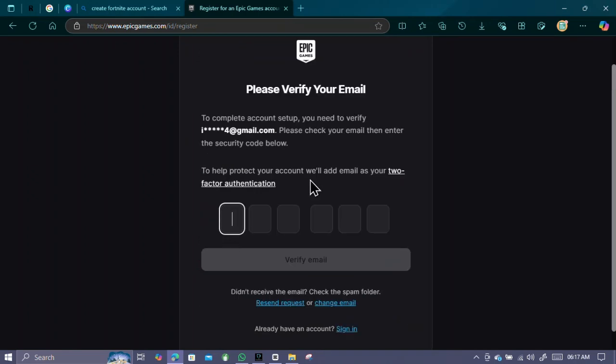So to complete the account setup, you need to verify your email. So please check your email and then enter the security code. So we need to enter the security code, so we have to go to our email. I'm doing that on my phone, but you can simply do it on your laptop. So you go to email.